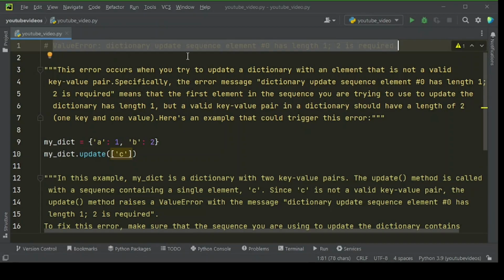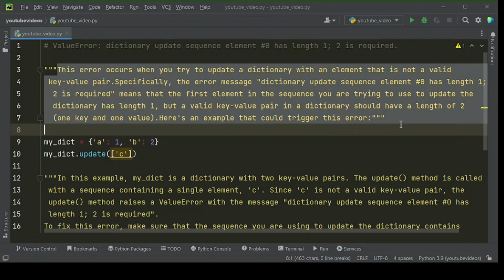In this video we have shared how to fix the ValueError: dictionary update sequence element #0 has length 1; 2 is required. This error occurs when you try to update a dictionary with an element that is not a valid key-value pair. Specifically, the error message "dictionary update sequence element #0 has length 1; 2 is required" means that the first element in the sequence you are trying to use to update the dictionary has length 1, but a valid key-value pair in a dictionary should have a length of 2, one key and one value.